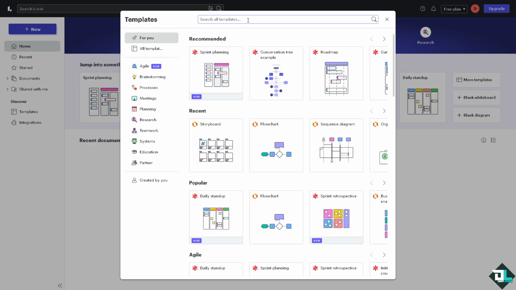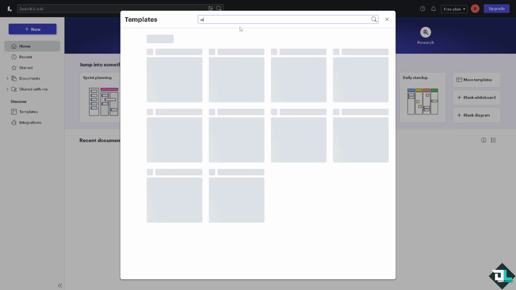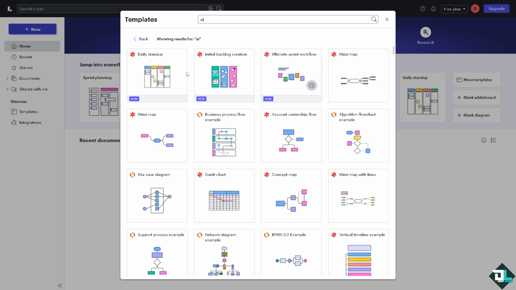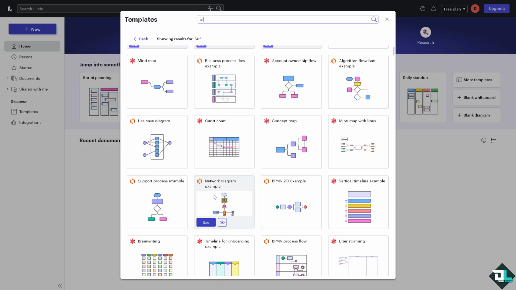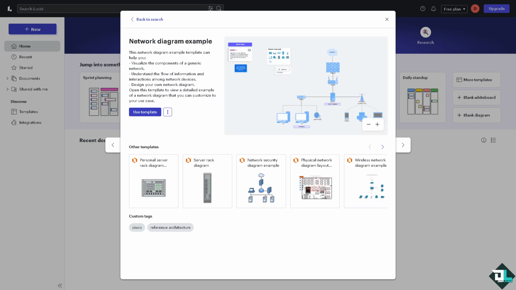You can search for any templates. Maybe we can search for an AI here. I don't think so. We can have an AI. So, maybe we can use something like a mind map or maybe an algorithm flowchart or maybe this one right here, network diagram. Let's click the preview button to see if this template can help us visualize the components of a generic network. So let's use this template for now.